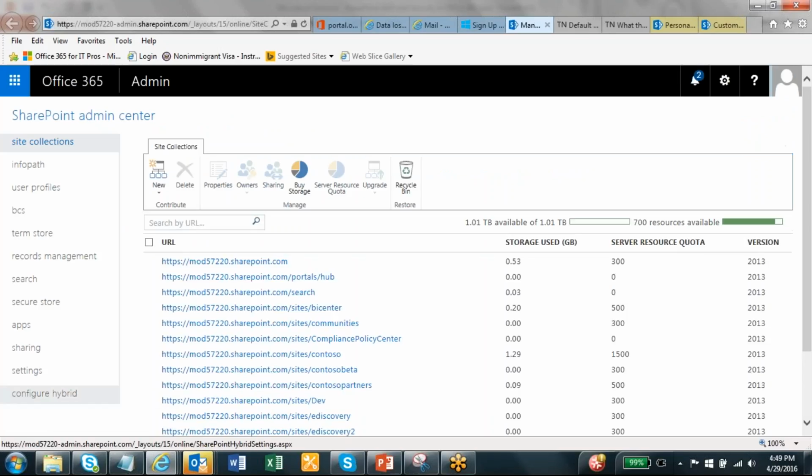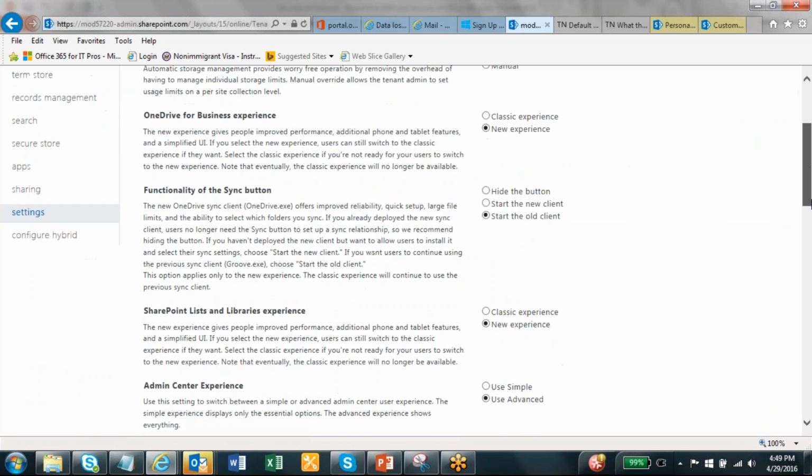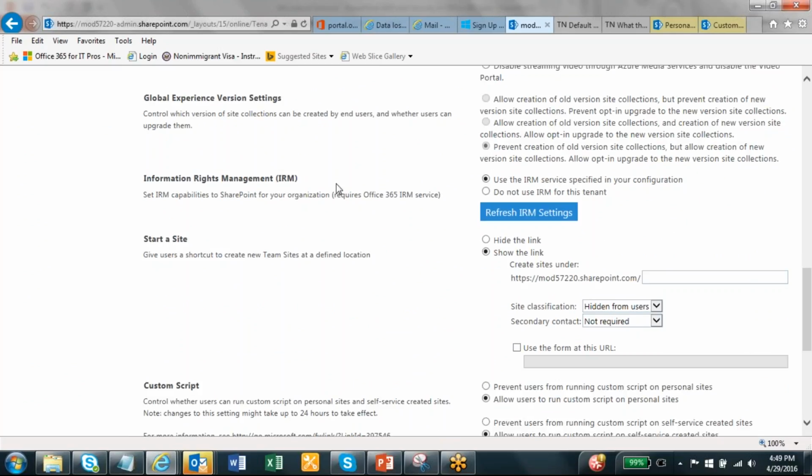In this SharePoint admin center, we go to settings. Now I'm going to enable the IRM service. If you come down, you will see information rights management here. Initially in your tenant, you will see "do not use IRM for this tenant" selected as the default. But once you want to activate this service, you select the option "use the IRM service specified in your configuration", and click on refresh IRM settings.